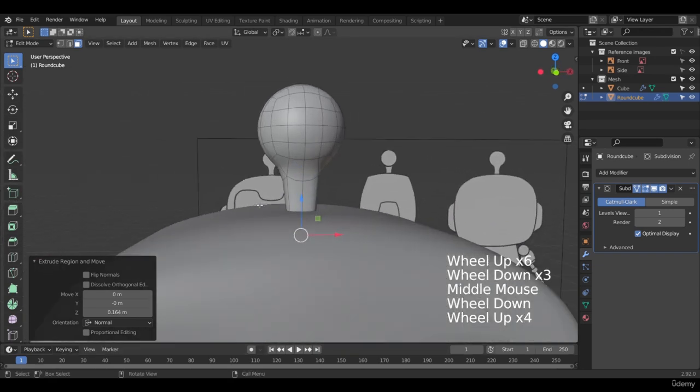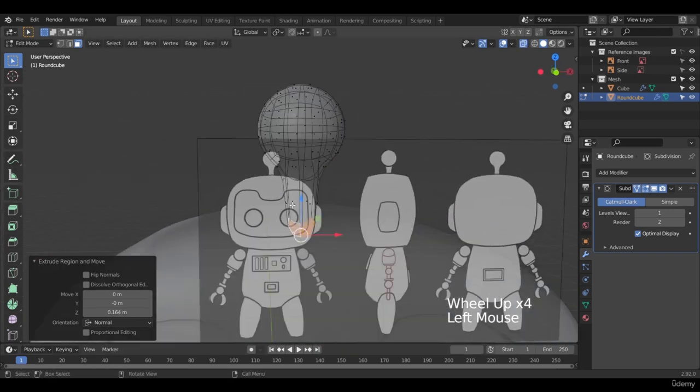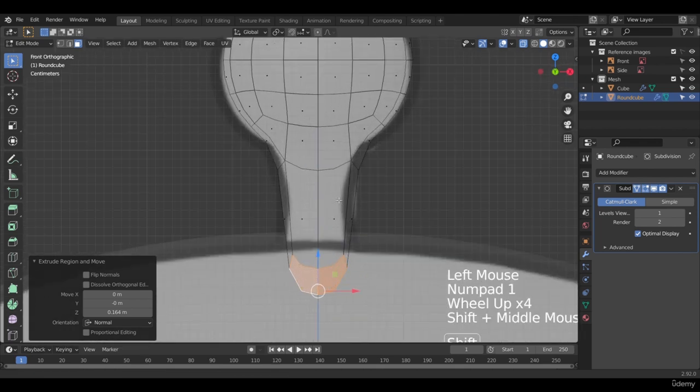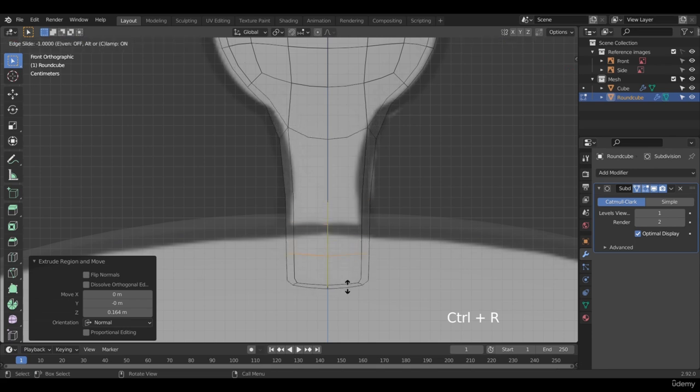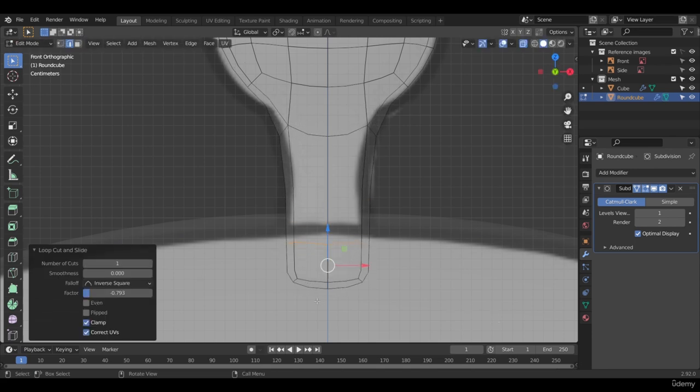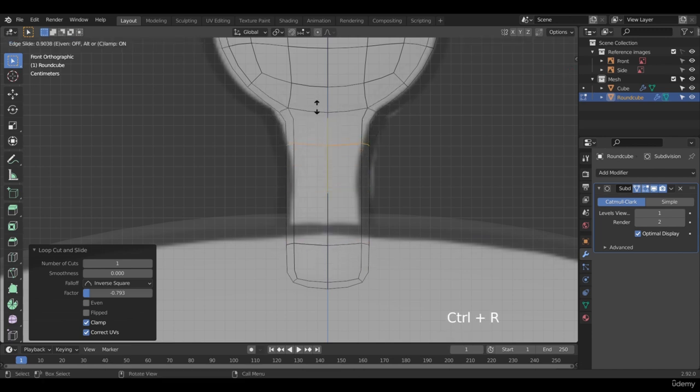And what we're going to do is go into X-ray mode, front view, and create 3 loops. The first one we're going to create at the bottom, so that we have a more squared end. We're going to create another one at the top, so that we have this edge right here. And lastly, we will create one in the middle. So this will give us the shape that we want.